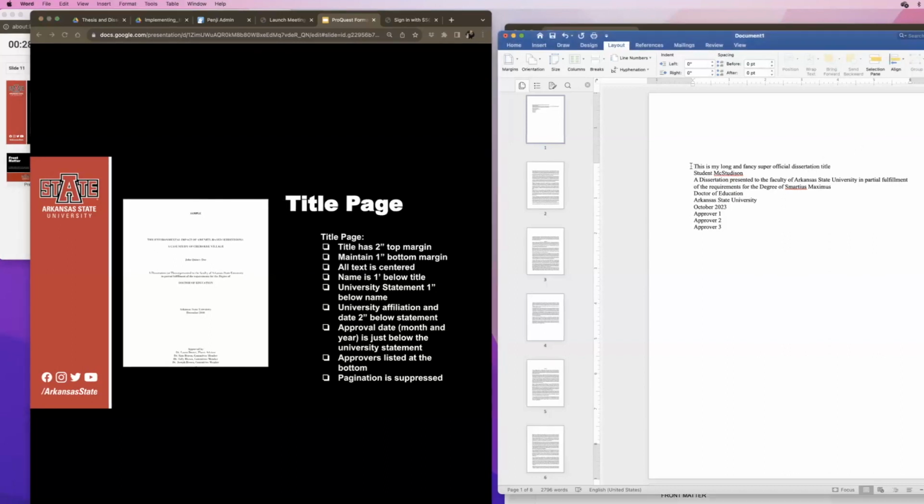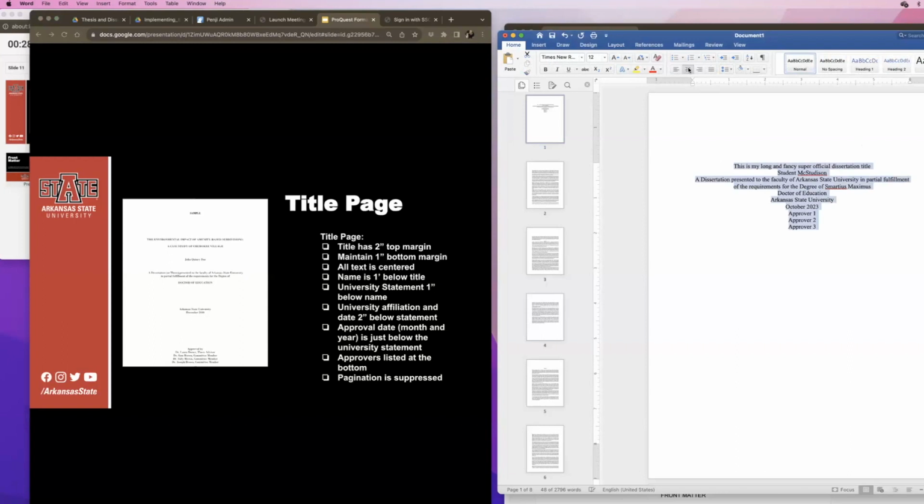Now, the other deal is that all of our text is centered. So we're going to select everything on this page, go back to our home tab, and center. Great, that's easy, right? That's probably something most of you have done before. Now, here's where things get weird.